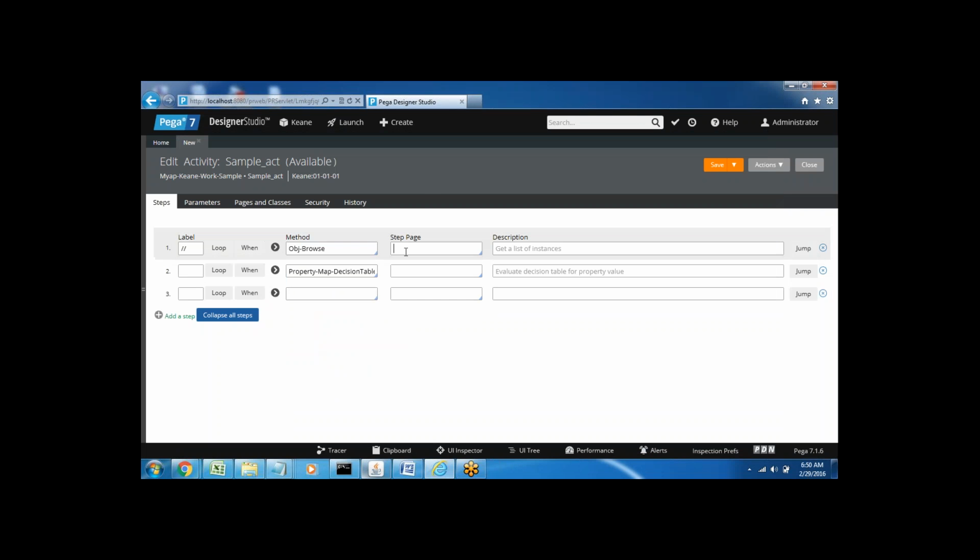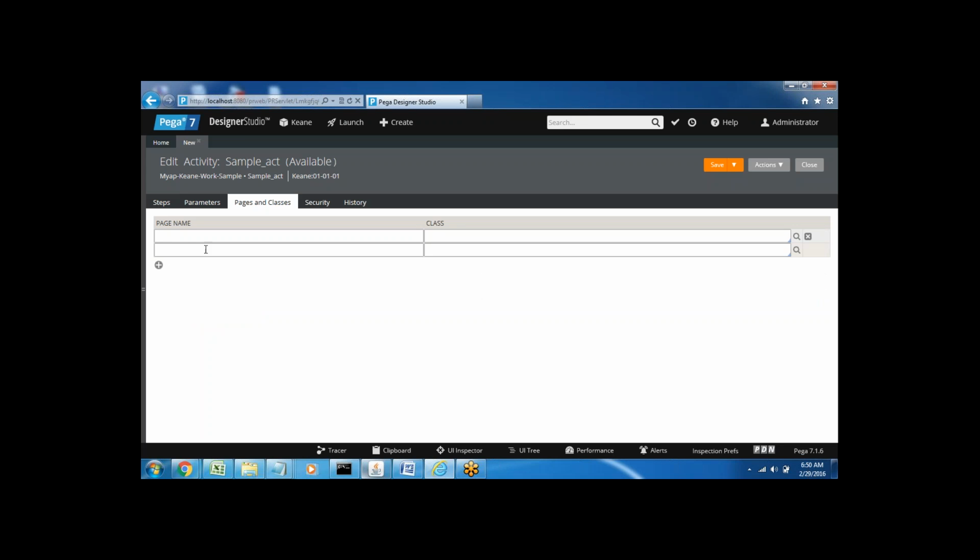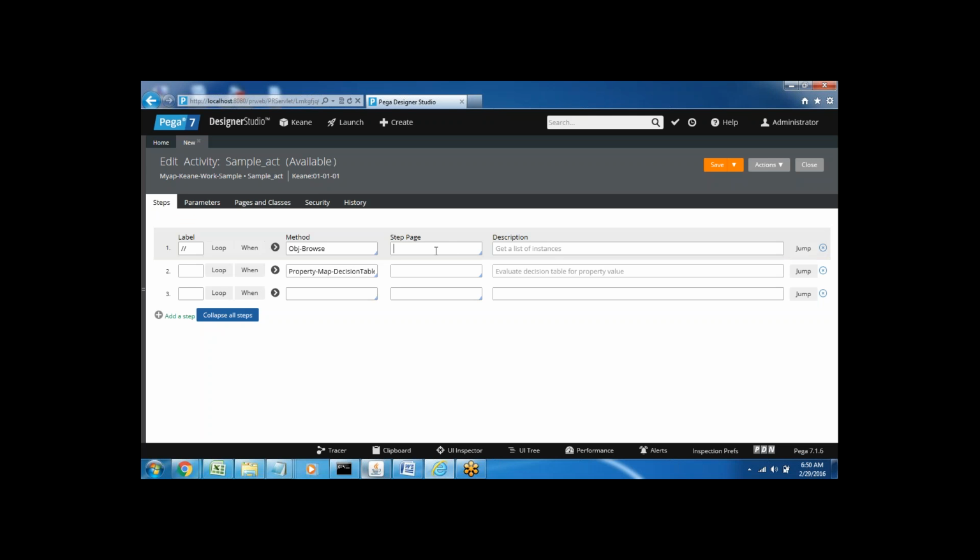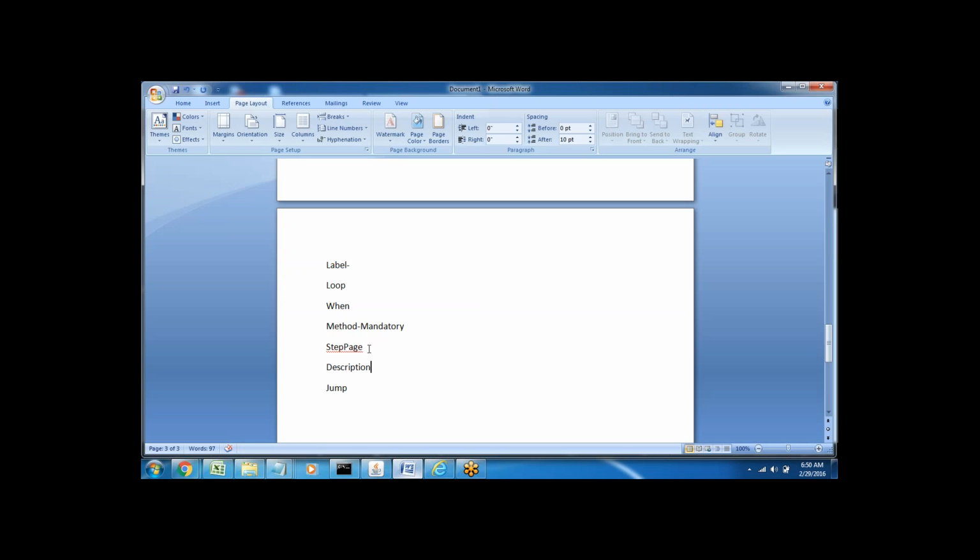And we have something called step page. The step page's purpose is that in pages and classes, whatever user pages you define, whatever page names, the same page names we have to configure in the step page also. Generally, one purpose of the step page is that step page will add user pages to the clipboard for debugging purpose.